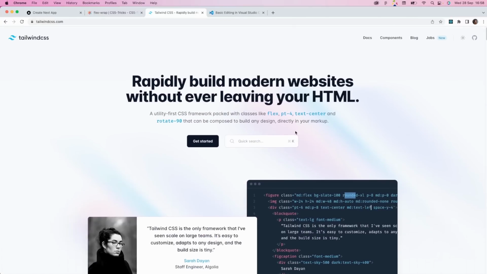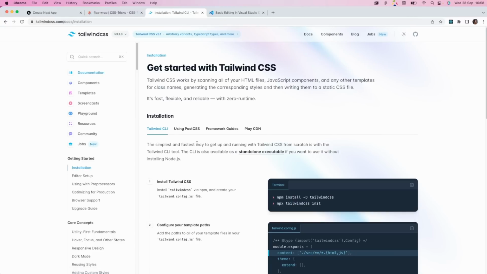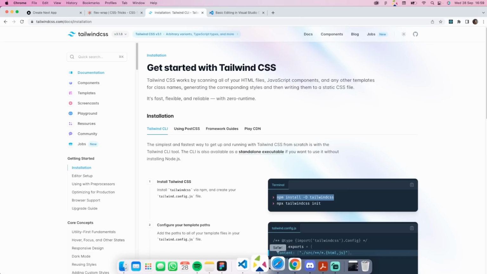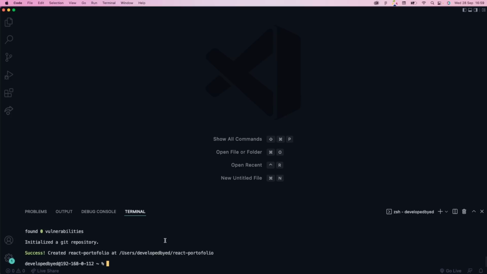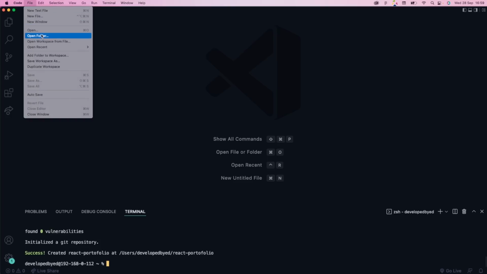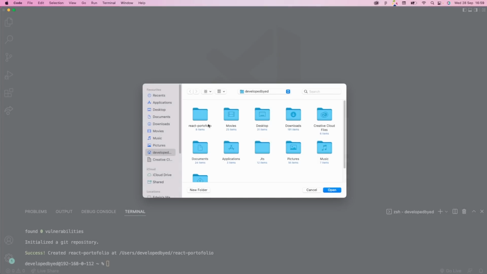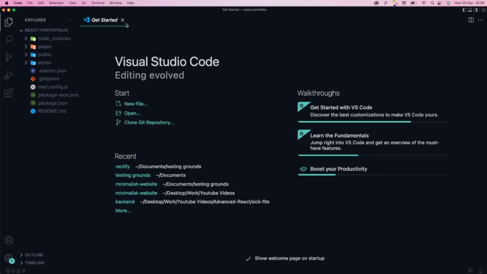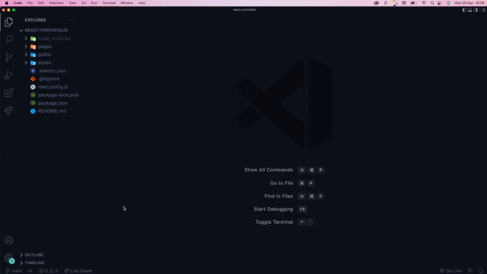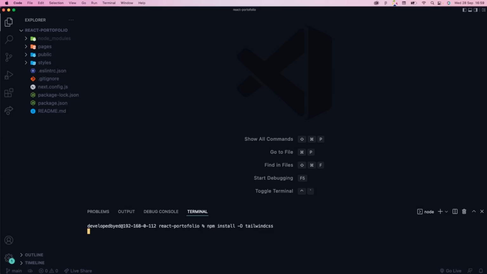So to get started with this, again, their documentation is just banging, really, really good. We need to run this command, npm install tailwindcss. So let's copy that over. Let's head back to our code. There we go. Now let's go over actually inside our folder here. So let's go File, Open Folder, and we'll just open this React portfolio that we just made. So open that sucker up. Perfect. Reopen up the terminal and paste this Tailwind command inside.